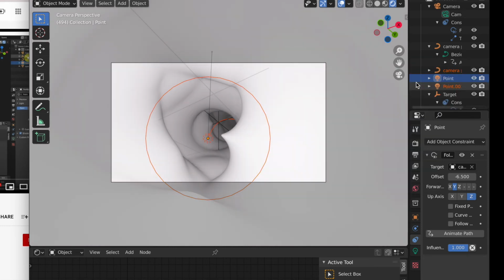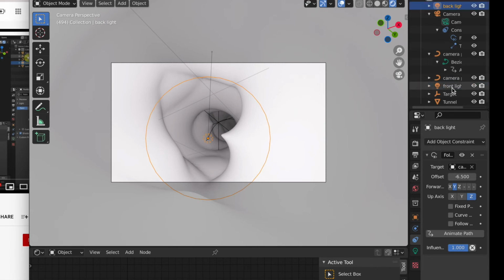And now you see we have point and point 001. Now let's go ahead and name the first light front light and the bottom light back light. And now with the back light, I'm going to change the offset setting so that it is much more ahead of my camera. Let's just try +5. And then I'm going to change the colors so that you can see where it is.